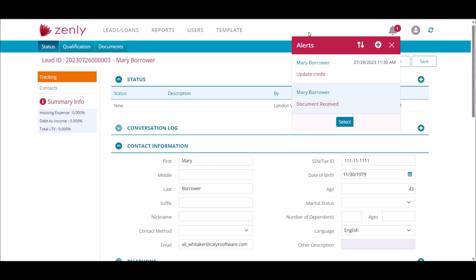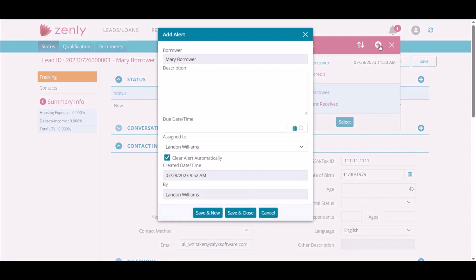The alert box has two icons at the top. There is an arrows icon. This will sort your alerts by the due date that is listed on the alert. There's also a plus icon. This creates a new alert in the file. Each alert is attached to a lead or a loan file, so you'll only see this plus icon if you are in a file.